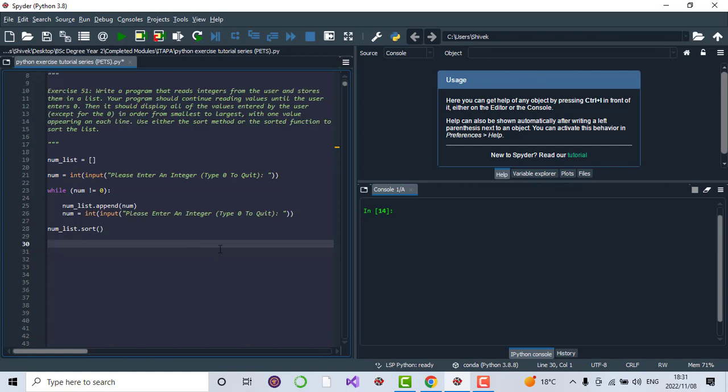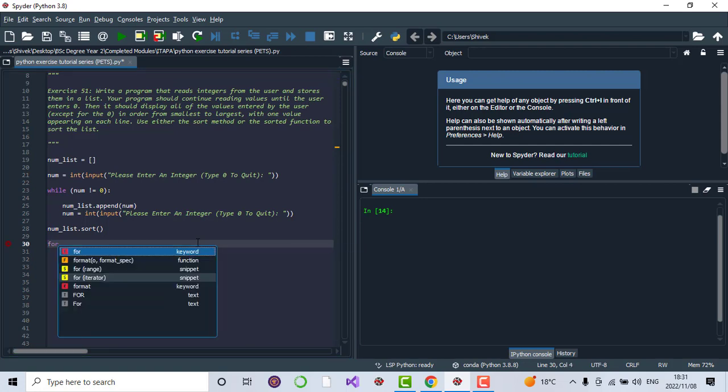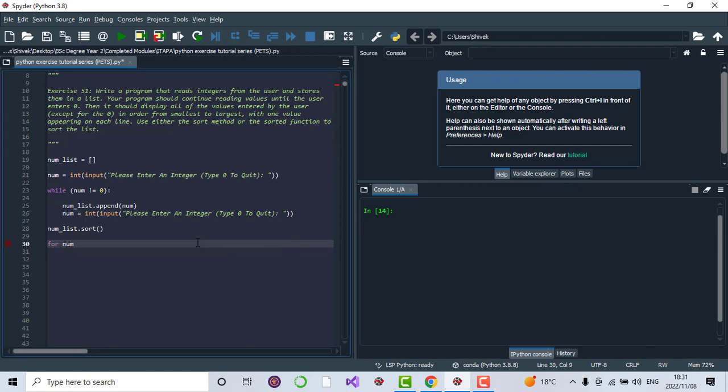So moving on with our little exercise. Effectively, we've sorted this list. At this point in time, the list or array that we are working with is sorted. Now they wanted one more thing from us, right? They wanted one value appearing on each line. The way to do that would be a simple for loop. We can say for num in num list, print num.